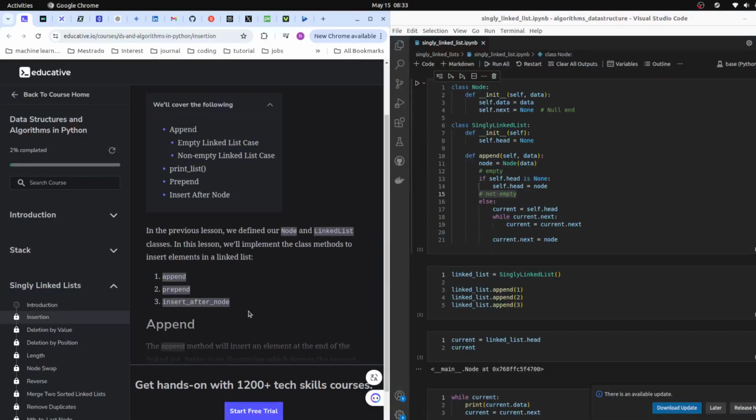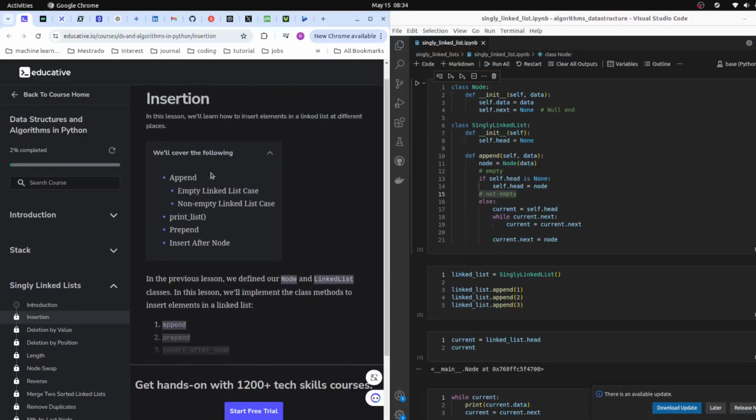Okay, let's review append later, and let's pass through the following topics: print list, prepend, and insert after node. Okay, so in the previous study, I created a node.